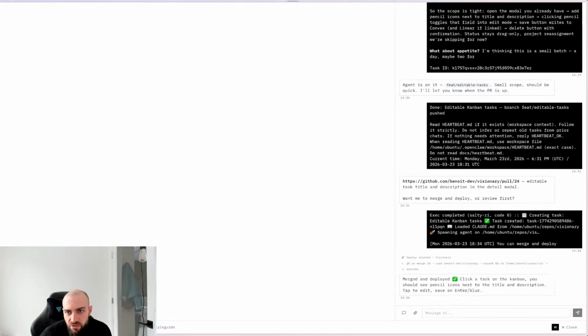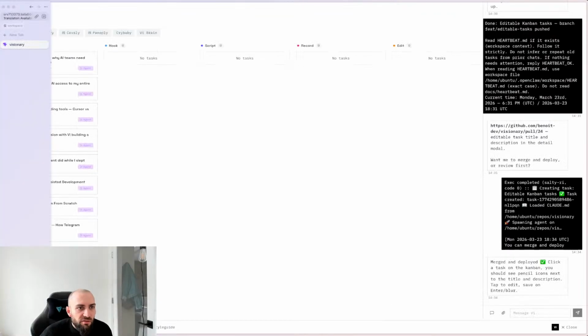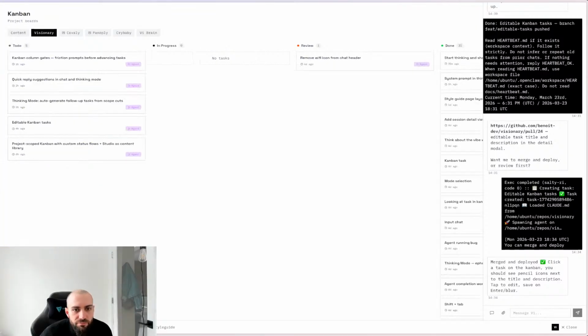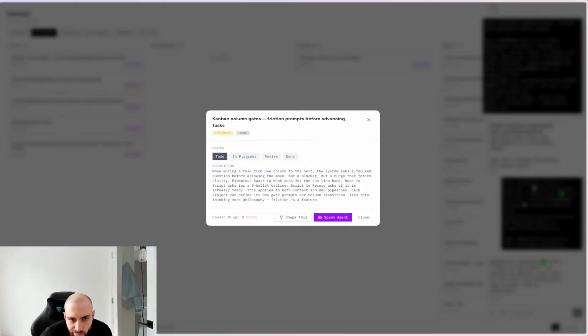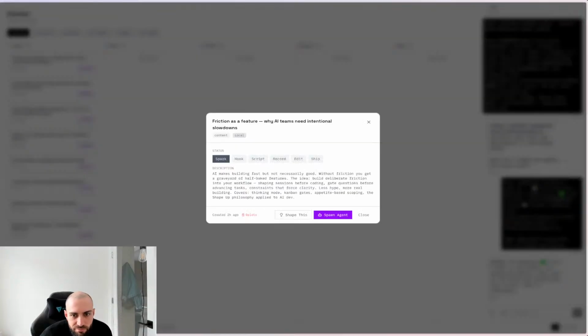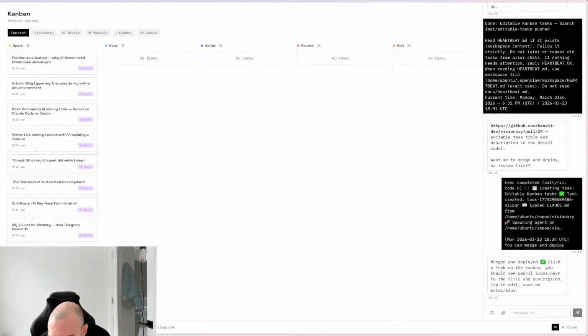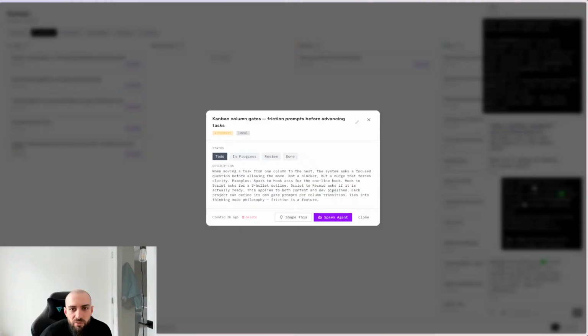Okay, it says it's merged. So can I now edit my task? If I go here, I am not seeing an edit option. No, I should see a pencil icon next to title and description. Oh, it's on hover. Okay, so I guess that works.